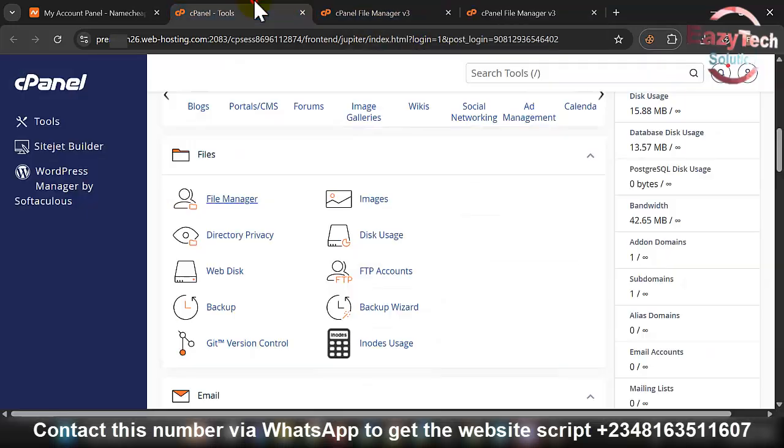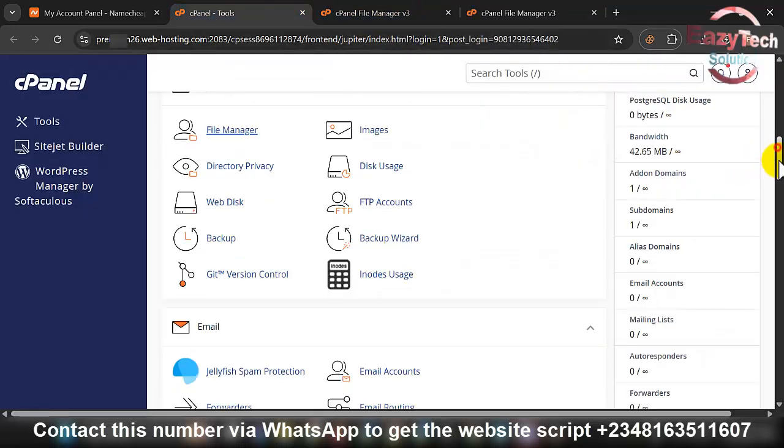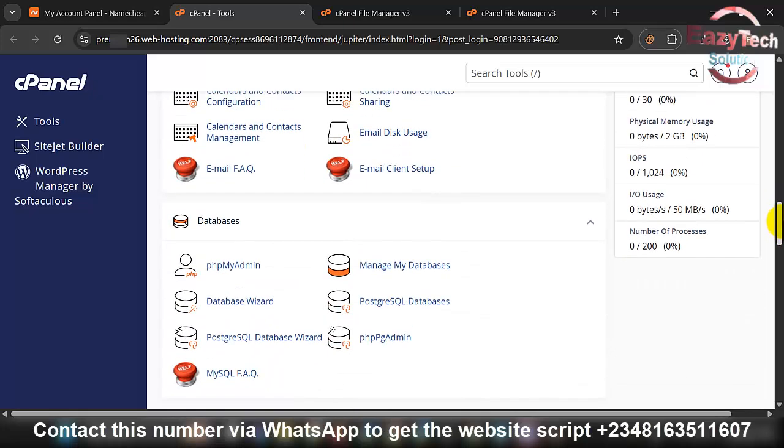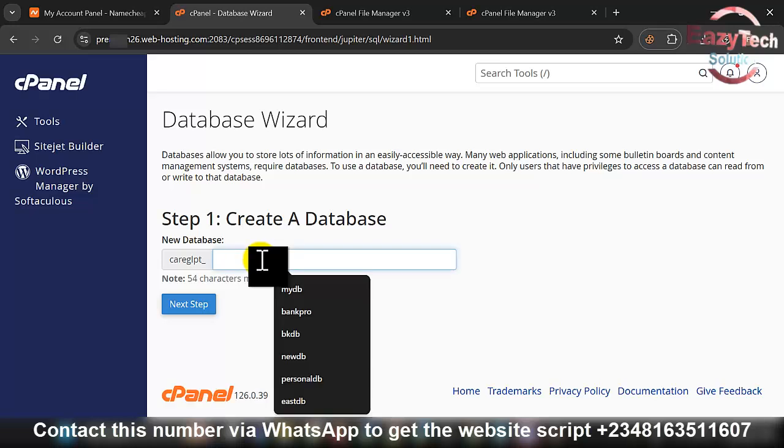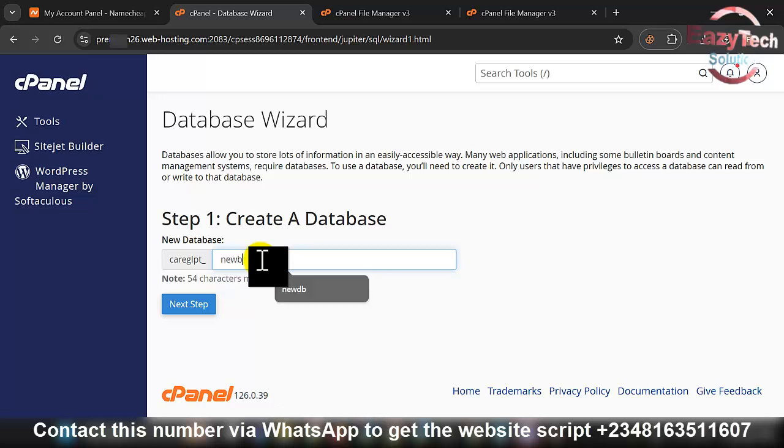So the next thing we need to do right now is to create the bank database. To do that, you have to locate databases from your admin. Then once you are there, you have to click on database wizard. So click on it. Okay, so you have to give your database a name. So you can use any name for your database.